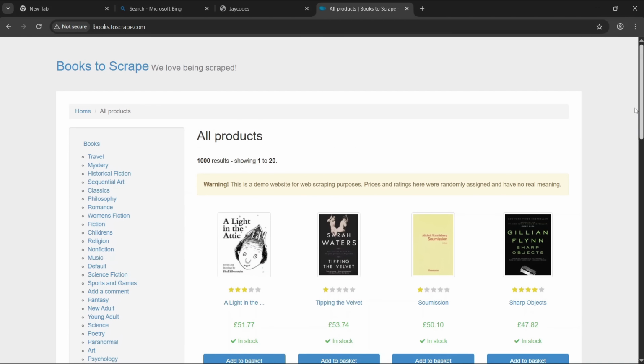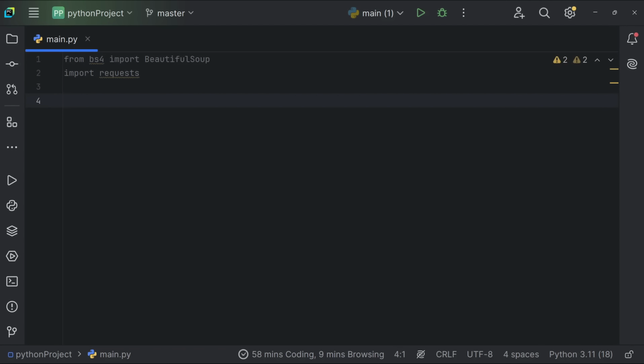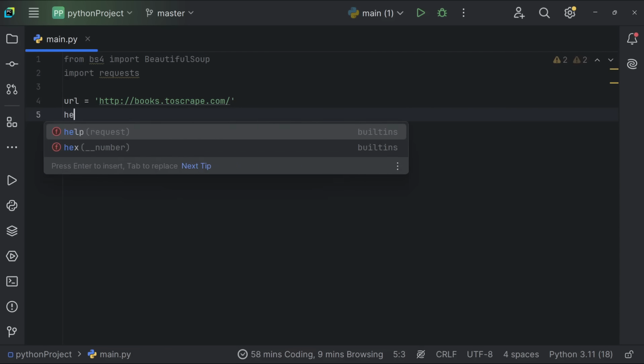This is a live website, by the way, not the web server we did earlier. Now we're going to copy this and paste this website on our PyCharm. So now we create a variable named URL, which is going to be equal to our website once more. Now I'm going to create a variable named headers.